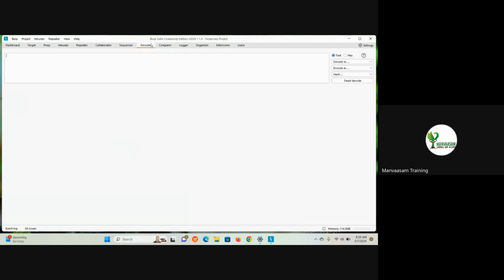We can debug methods such as URL debugging, we can do HTML debugging. Okay, so all those things we can do with this decoder tab.